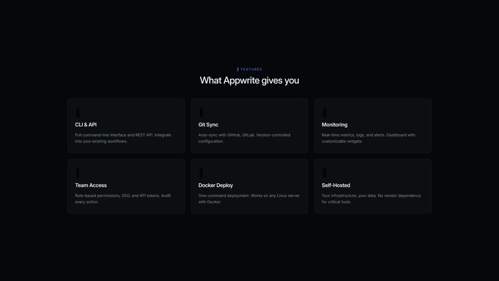Appwrite ships with 9 core services. Authentication handles email, phone, OAuth, and anonymous sessions. It supports two-factor authentication out of the box. Database is a document store with real-time listeners. You write a query. The client receives updates when data changes.